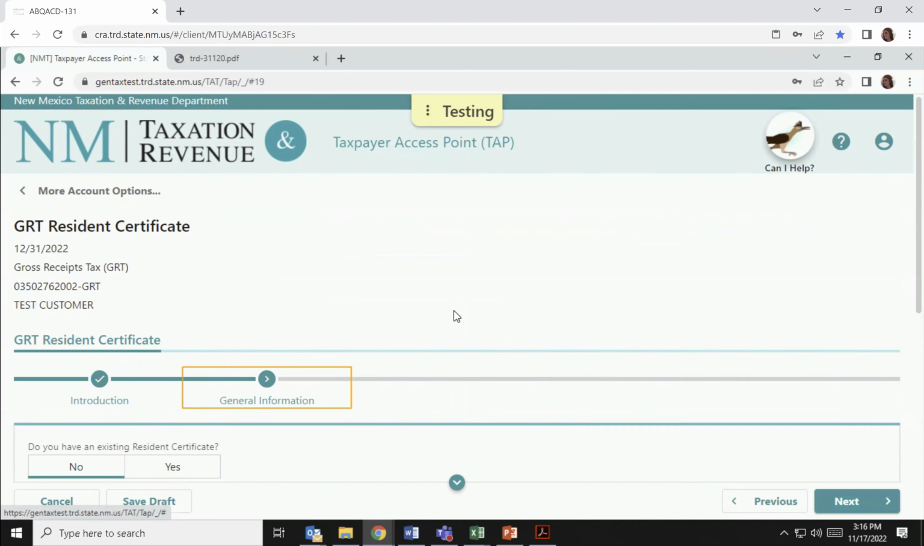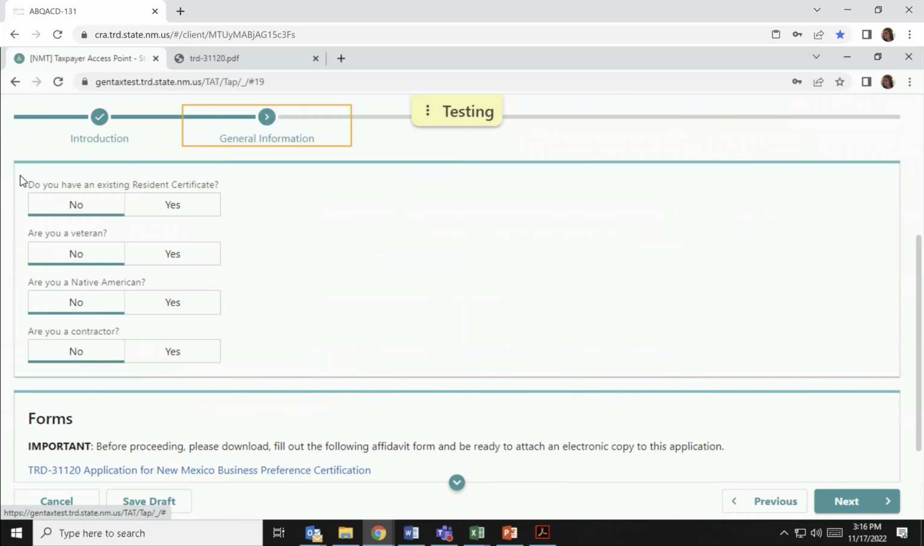part of the application. These questions are going to help identify what type of preference you are requesting. Here you have an opportunity to say you have an existing certificate for a renewal. You can mark if you're a veteran, a Native American, or a contractor. And for today's purposes, we're going to just mark veteran. If you select these other options, you'll have additional requirements as part of your application and on the further pages.